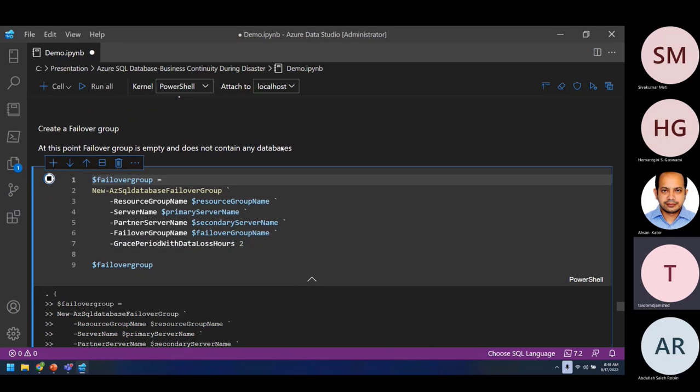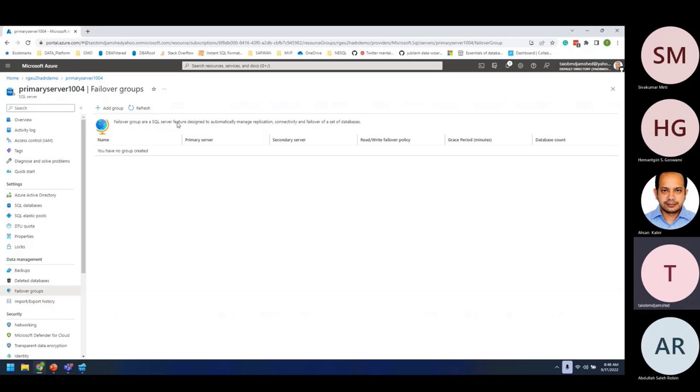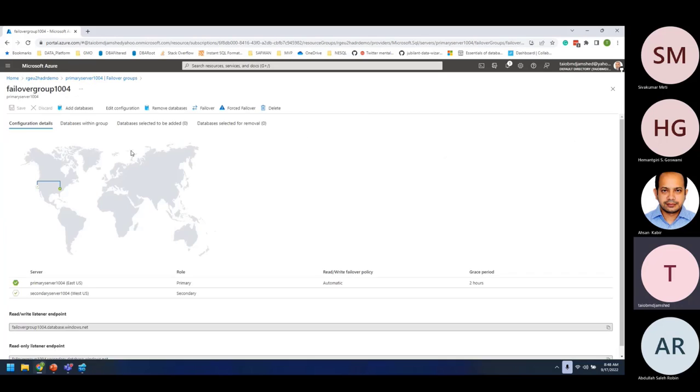Once you create a failover group, then you can add and drop databases. This is the switch that I was talking about. Grace period with data loss hours. The minimum is an hour. So now we have a failover group. Grace period 120 minutes. We do not have any database yet here, right?